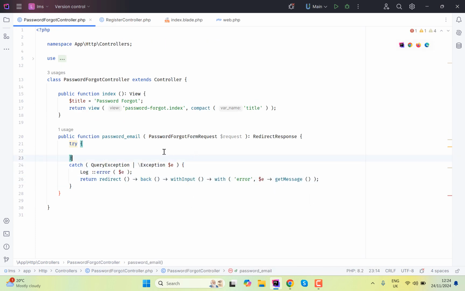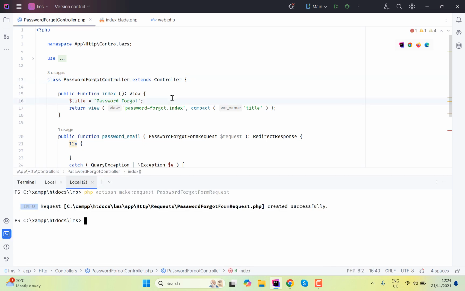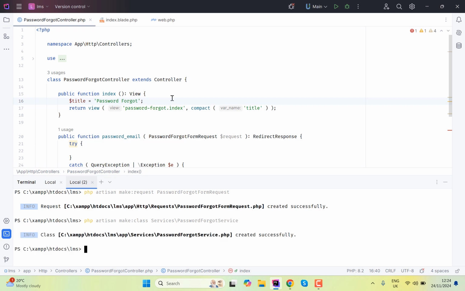Similarly to what we did with our services, we also need to create a service as well. So I'm going to create a class. PHP artisan make class services, and this should be password forgot service.